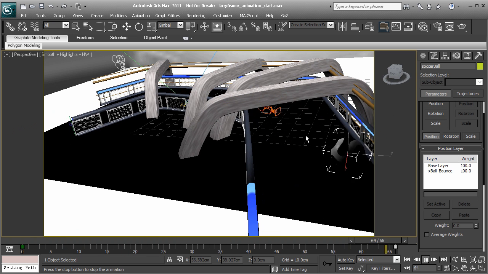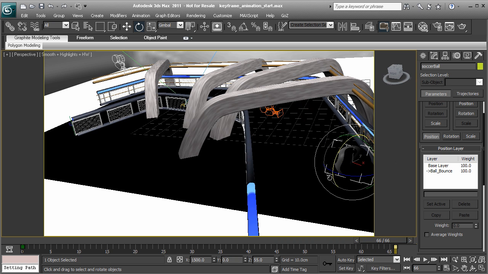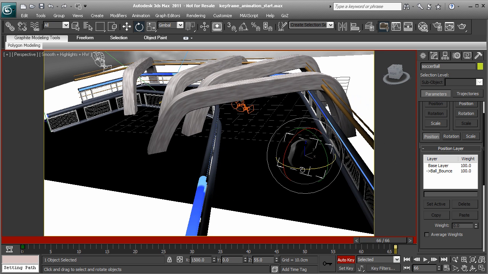Now, one thing I'd like to do is tweak the orientation of this soccer ball a little bit further. You can see how it's kind of slanted as it comes around that bend. I'd like to straighten it up, and we could do that by animating in the z-axis as well. So on frame 66, I'll rotate this soccer ball in the z-axis to fix its orientation.